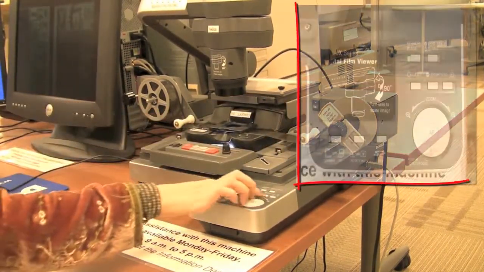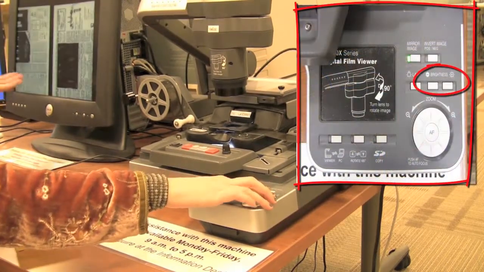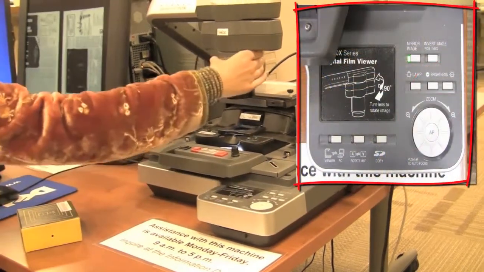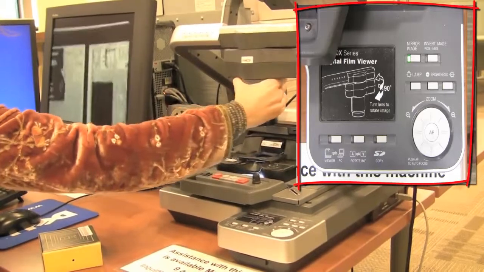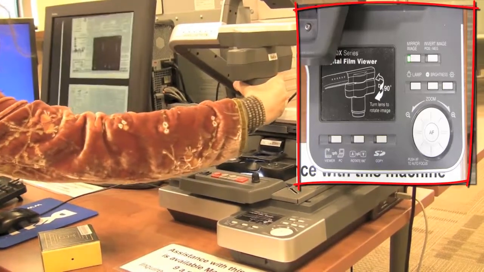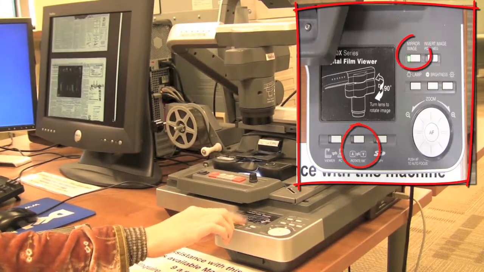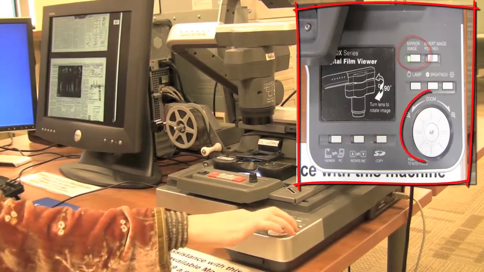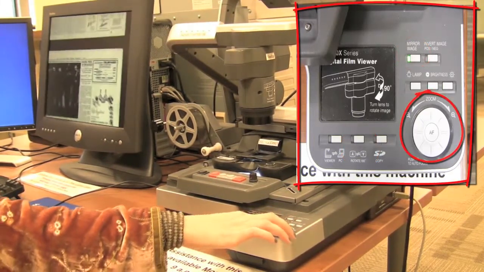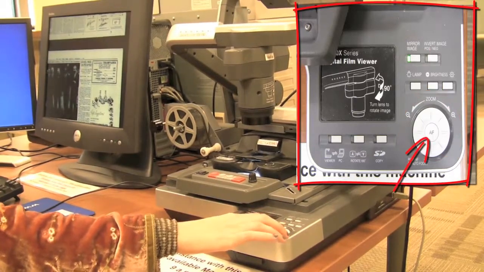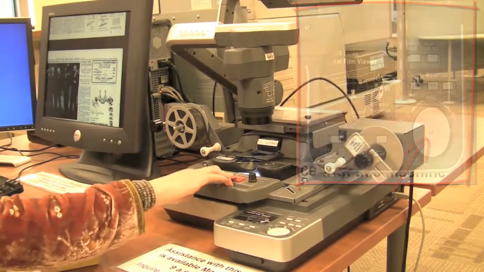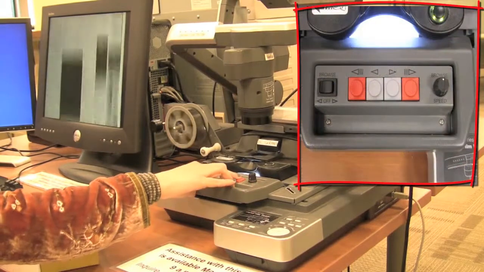At this point, you may need to adjust the brightness a little bit before you can see the image on the screen. Also, you may need to rotate the video camera so that your image is upright. Use the rotate and mirror image buttons as needed to ensure that the image has the correct orientation. Use the zoom control to enlarge or reduce your image, and then use the autofocus center button to focus your image. You're now ready to locate the page you're interested in.